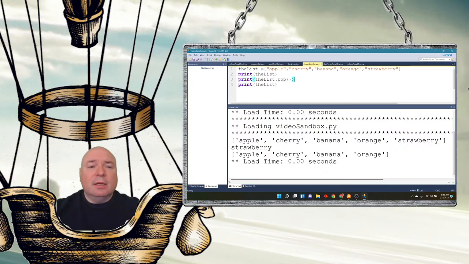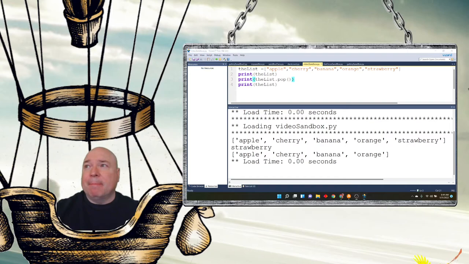So the list before the pop is apple, cherry, banana, orange, and strawberry. Then we're going to pop, which takes the strawberry, which in other words was the last thing into the list, out of the list and keeps it. So we're going to print it out. We have the word strawberry printed, and then the new list has the same items it had before except minus strawberry and is one item shorter. So that's the idea of a stack.